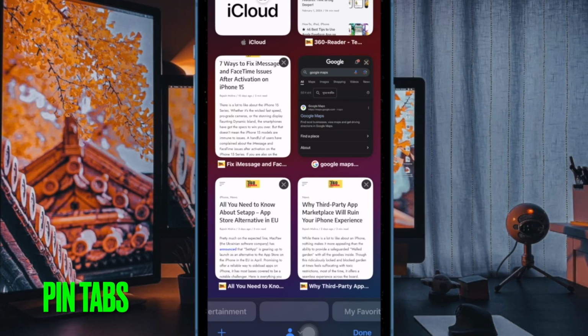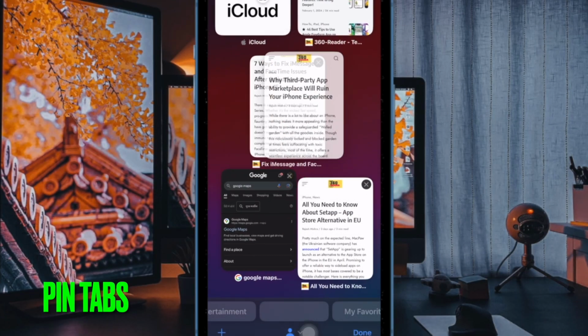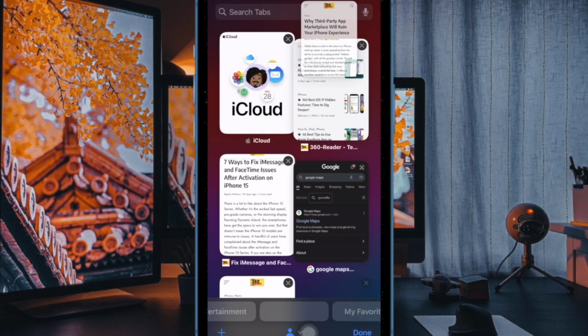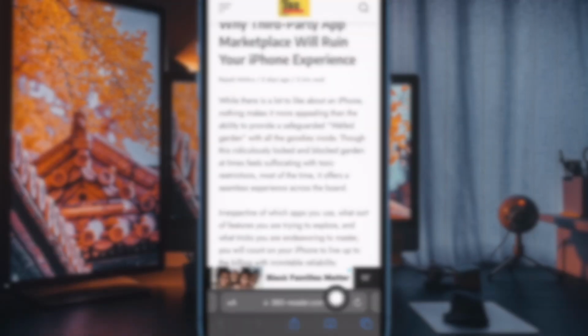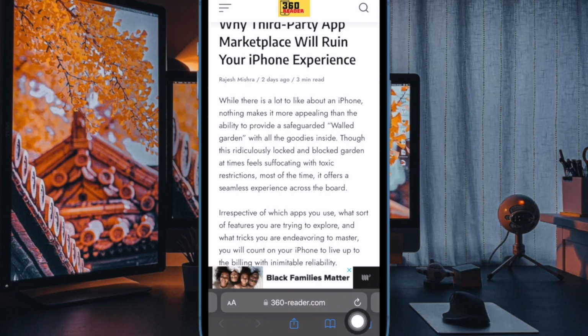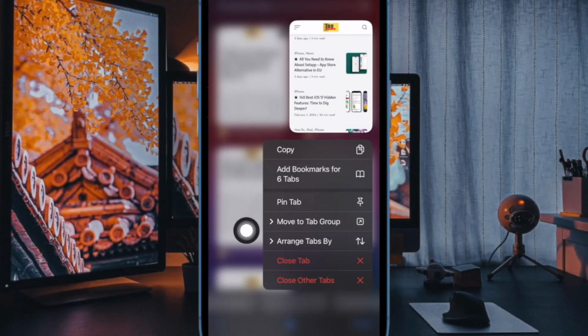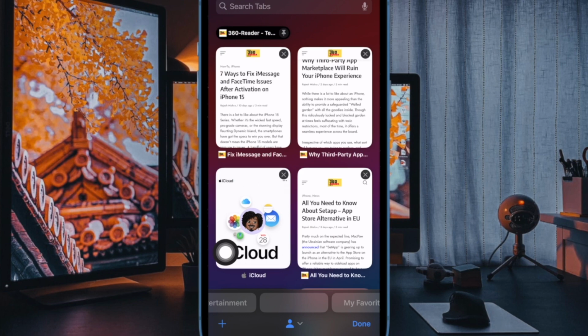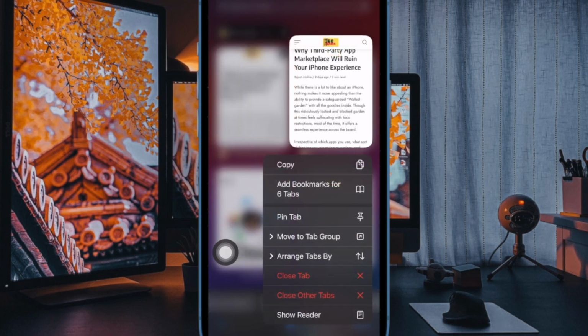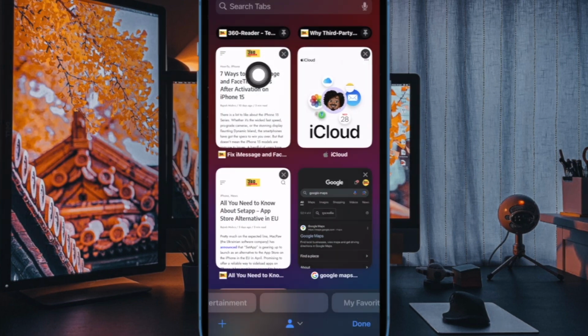And finally, I'm going to show you how to pin Safari tabs. If you want to easily access specific Safari tabs, you can choose to pin it. To get it done, just tap on the tabs icon at the bottom. Then find the tab that you wish to pin. Then long press on the tab and choose Pin tab in the menu, and that's all there is to it. So that's how you can easily pin Safari tabs on your iPhone and iPad.